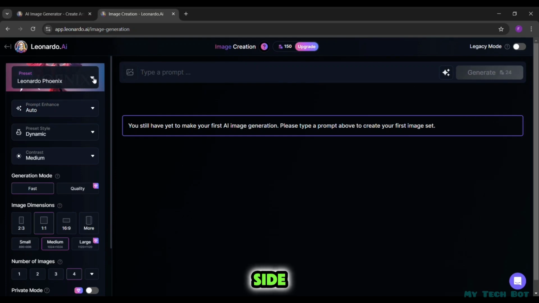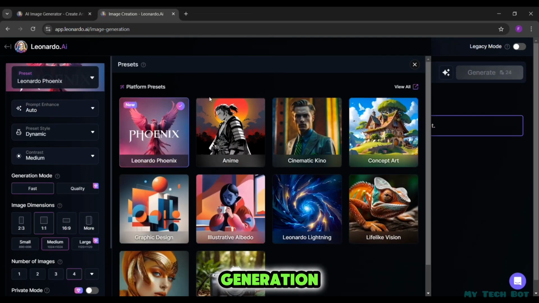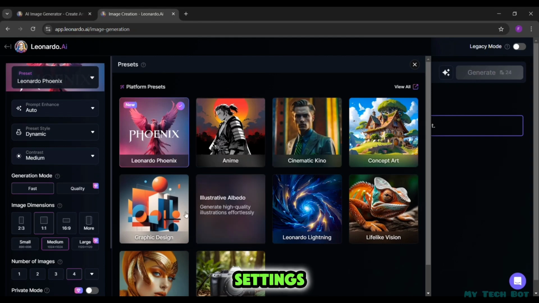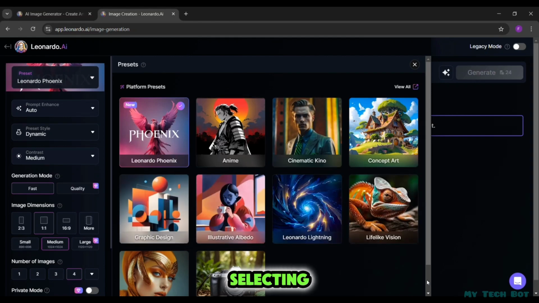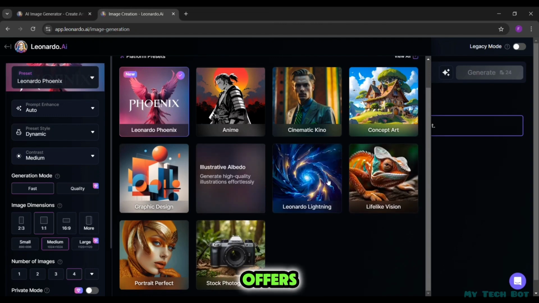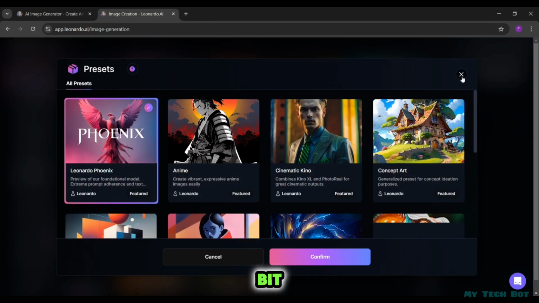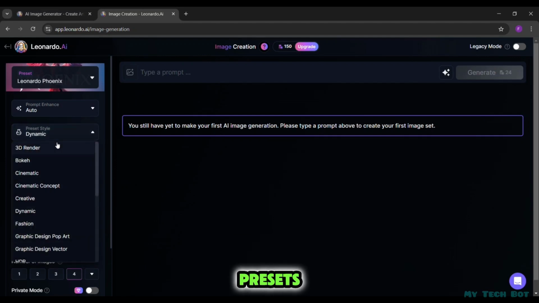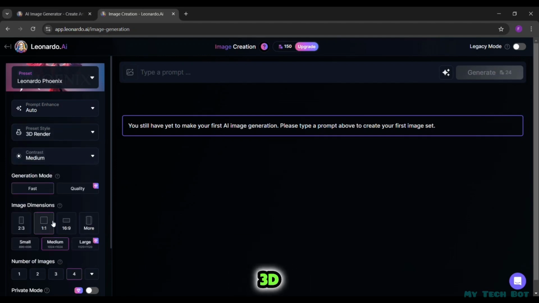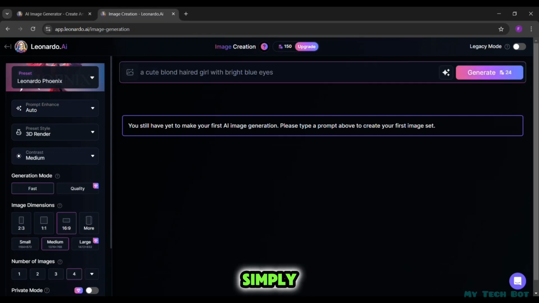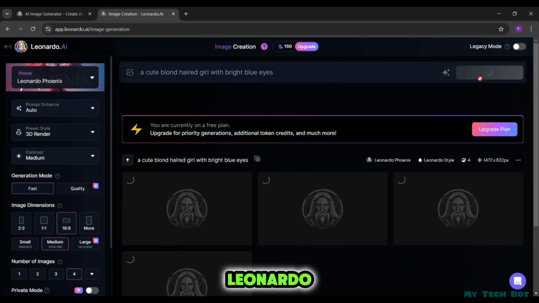On the left side, you will see all the setting options for your generation. Right here in the advanced settings, you'll find a section for selecting models. Leonardo AI offers various models to fit different styles, and you can choose the one that best suits your vision. We'll come back to that in a bit. Next, we have the presets. For now, we'll use the 3D render preset, but feel free to explore other options later. Once you've set the model and entered your prompt, simply hit the Generate button and watch Leonardo AI bring your idea to life. And there you go.